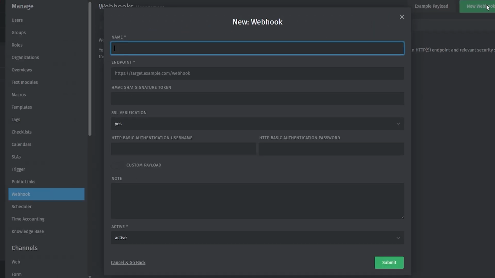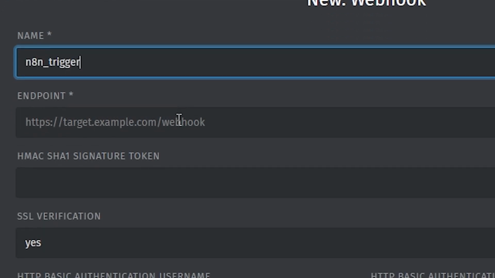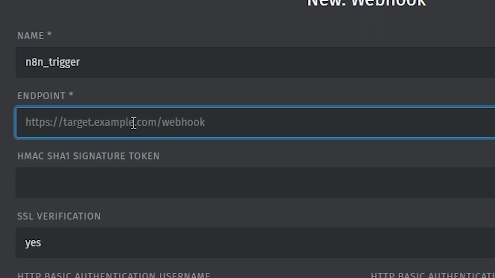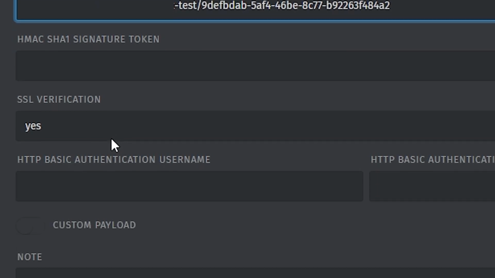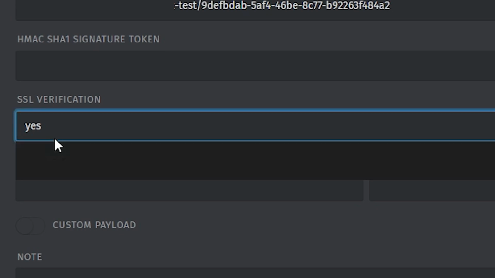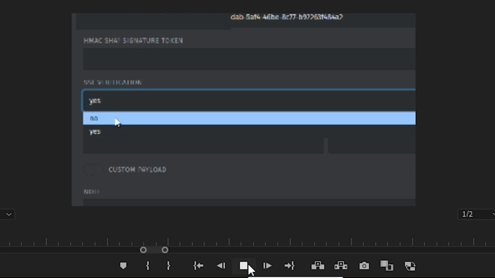Then in this new window, give the webhook any name you like. In the endpoint field, paste the n8n webhook URL you copied earlier. You can ignore the signature token. For the SSL verification, I would advise you to set up a username and password for security purposes. Since this is just a tutorial video, I will just set it to no.